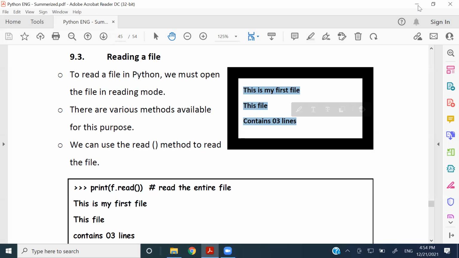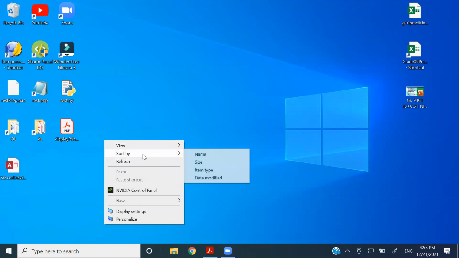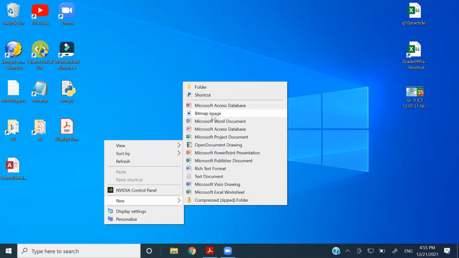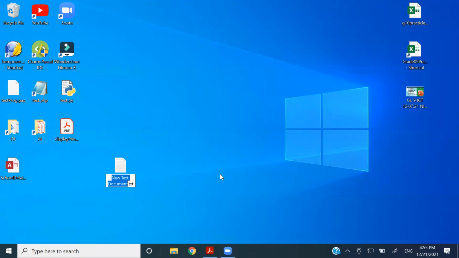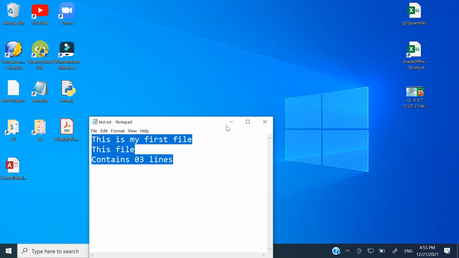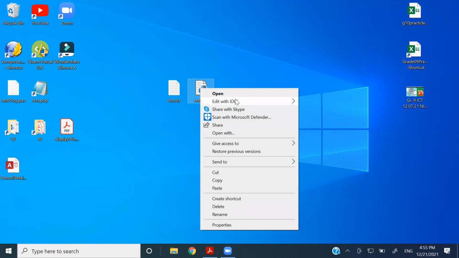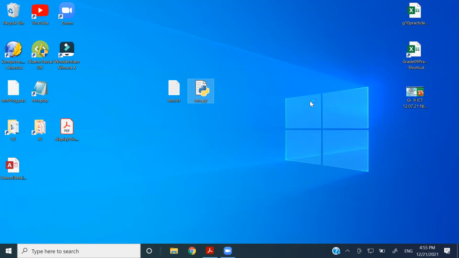All right, so I'm copying that content and I'm making a text file over here. I give the name test.txt and I'm pasting that over here. So my text file contains the 3 lines. That is over here, and this is my program test.py. So I'm opening that from the IDLE.